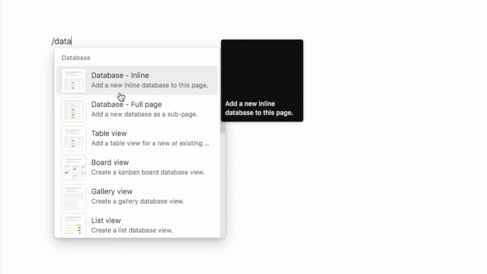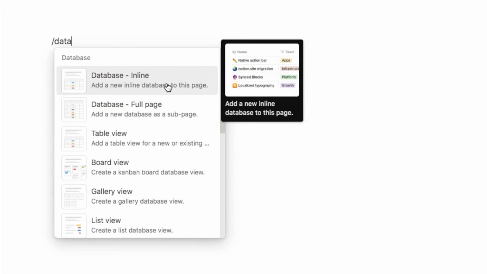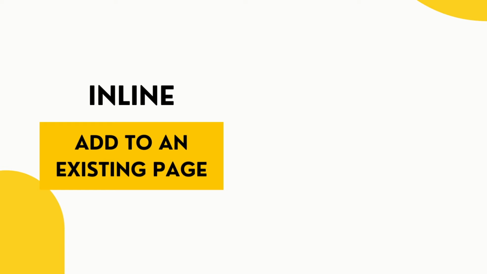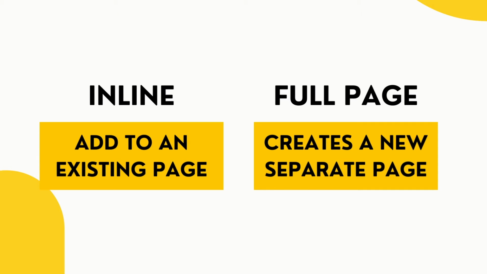Okay, so to add a new database, the easiest way is to type in /database, and you'll see these two different options. We have database inline and database full page. The key difference is that inline databases can be added to an existing page, whereas full page databases will create a separate standalone page that will be linked to from the existing page.